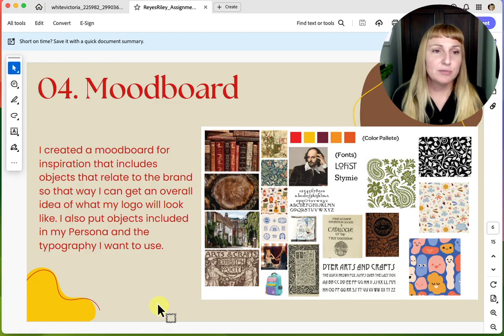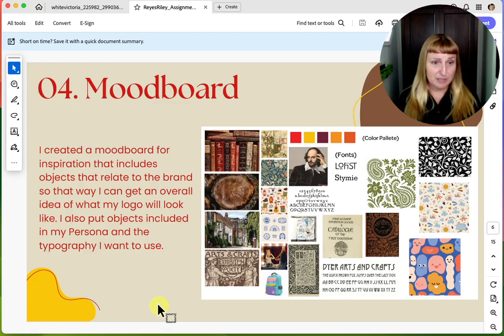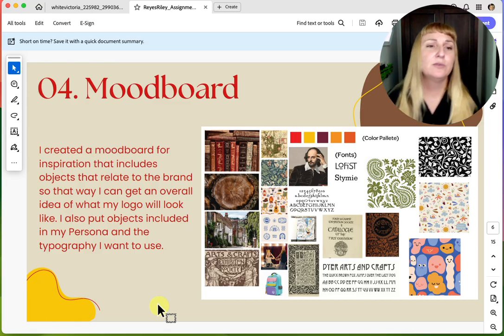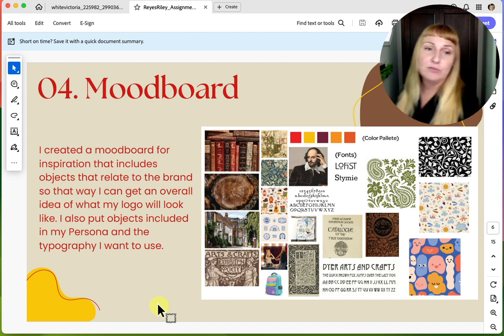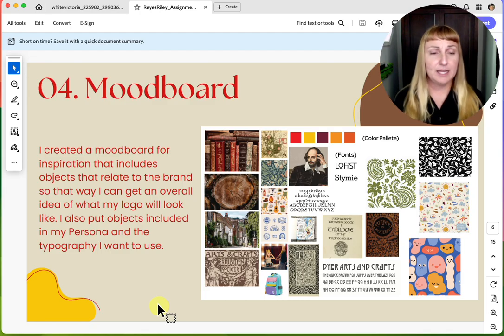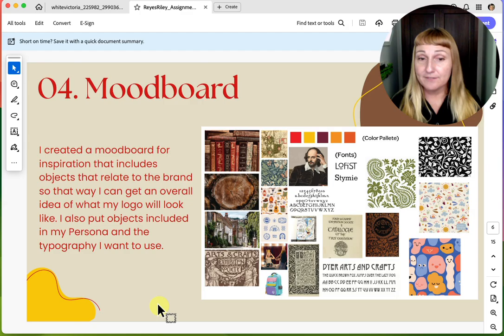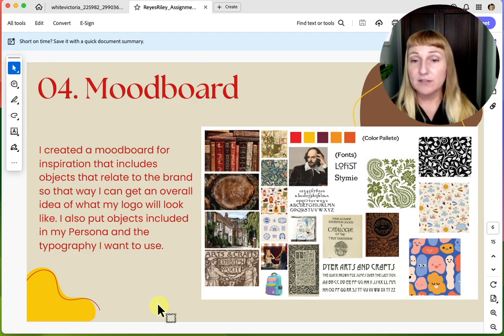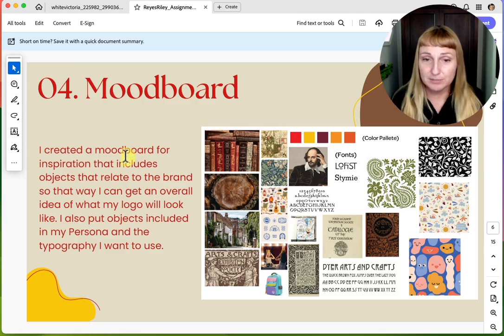Excellent. So for your mood board, I created a mood board for inspiration. It includes objects that relate to the brand. So that way I can get an overall idea of what my logo will look like. I also put objects included in my persona and the typography I want to use. Fantastic. Fantastic. So I love these fonts. I love Lofist. I love Dire Arts and Crafts. Really nice picture of Shakespeare. I like this one down here with the little girl in the mirror with the crown.